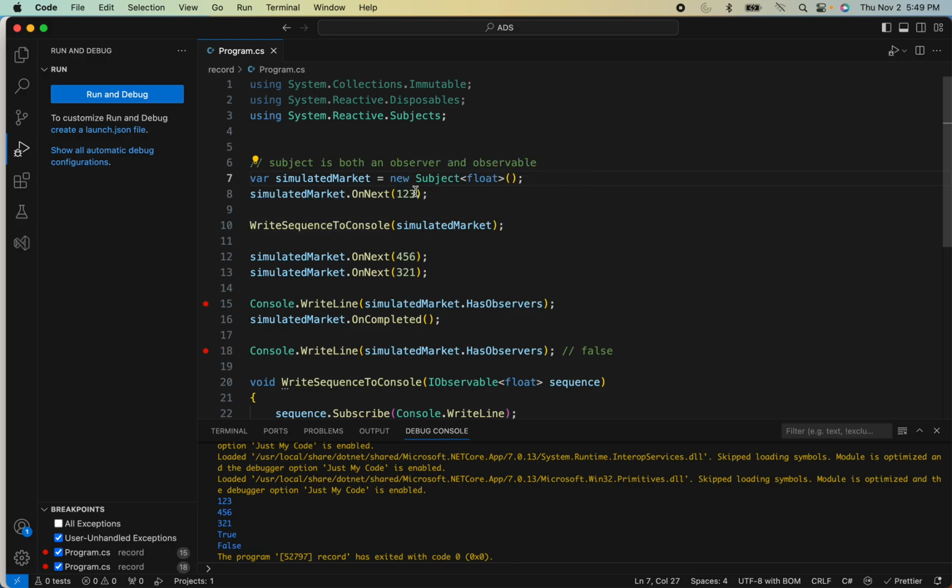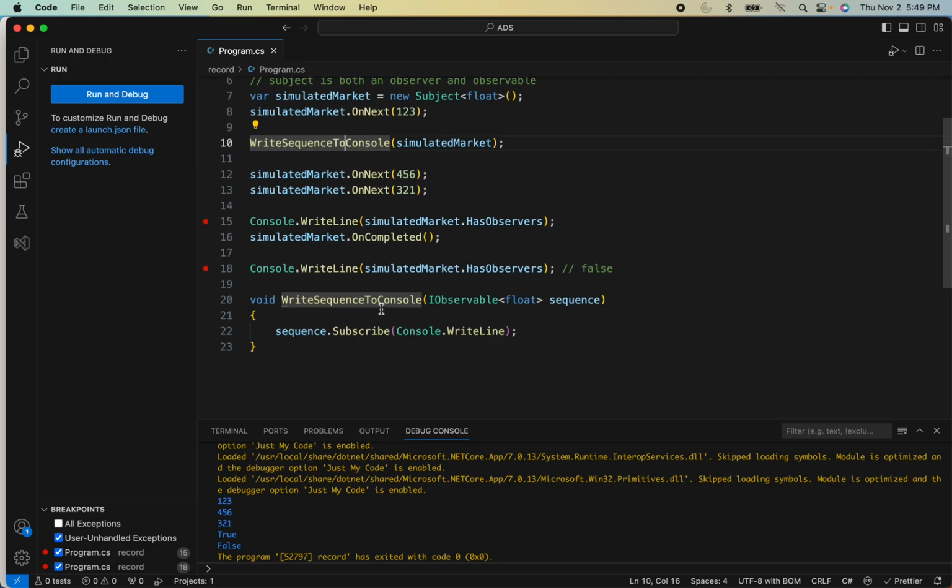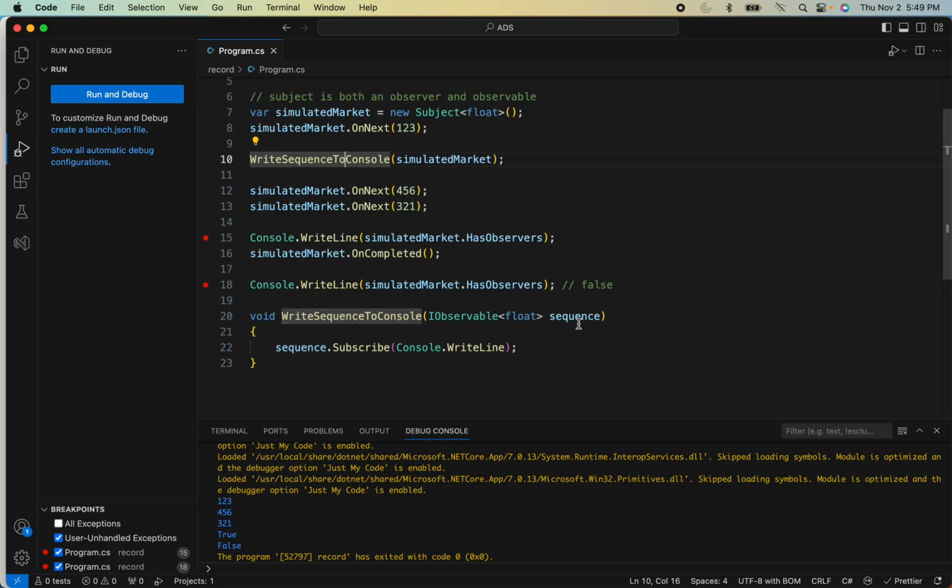And after I have done that, I am calling this method write sequence to console, and I'm giving it simulated market, which is basically the subject of float. But if you look at the declaration of write sequence to console, the parameter is supposed to be IObservable. So that basically proves that subject can also act as an observable. Because that's what I'm putting it in here.